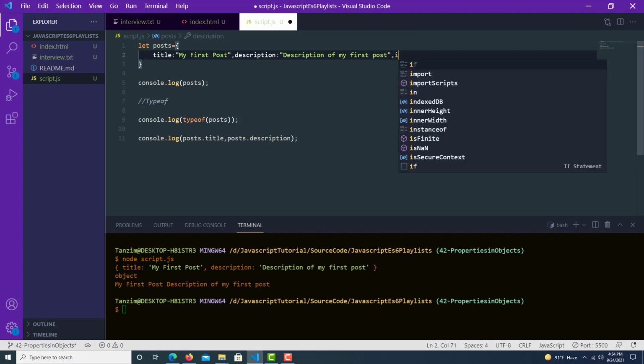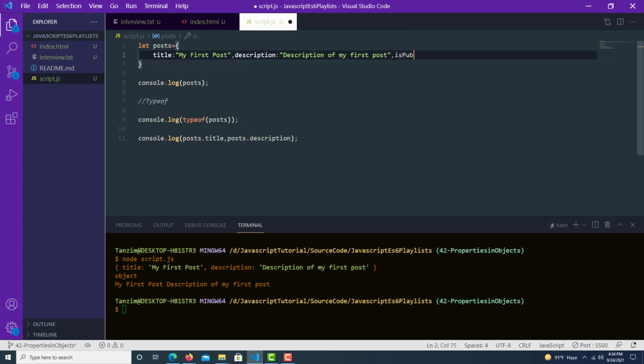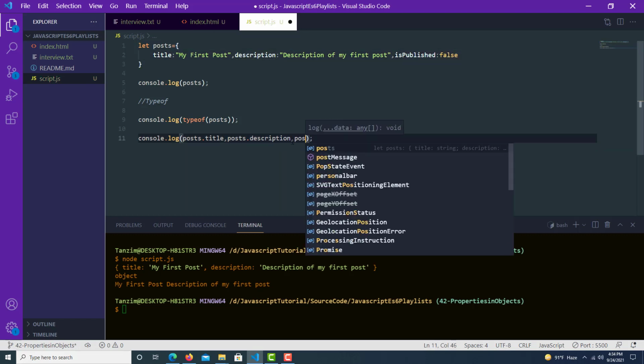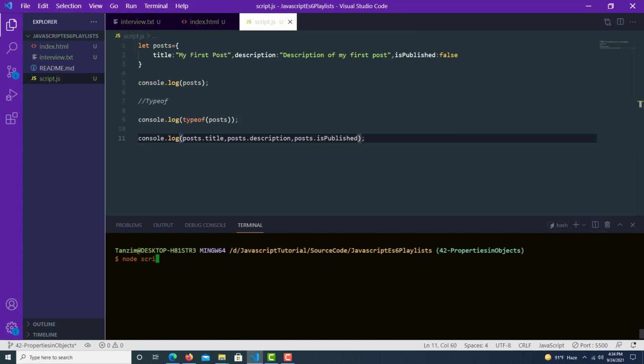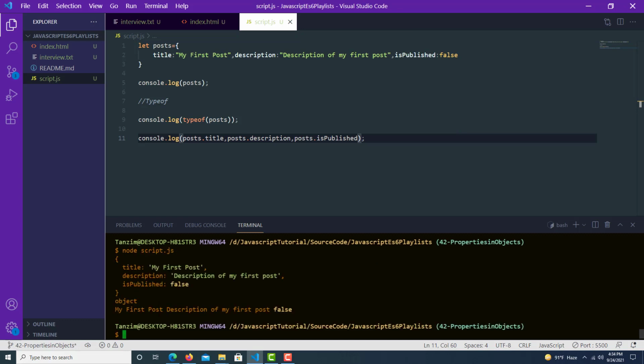Suppose here if we wrote something like isPublished false, and here if it was like views, it would have given me the same result. So you can tweak this and try for yourself.